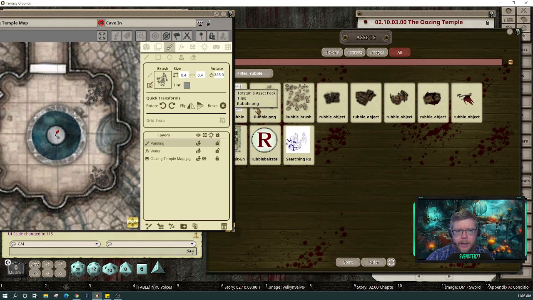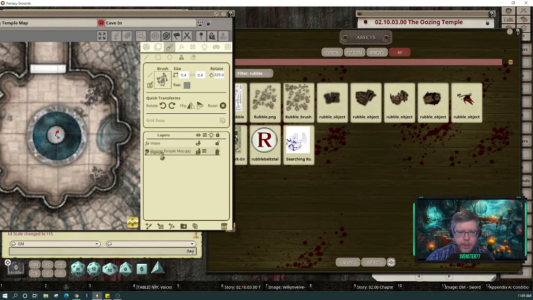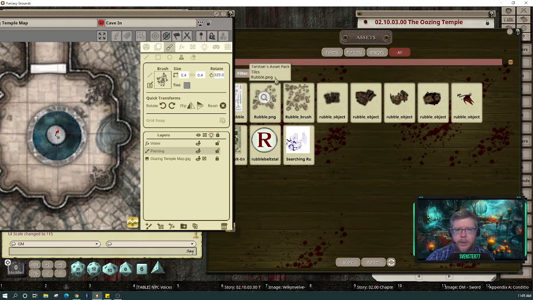And then we're going to take this and throw it down below the water. There you go. So that's underwater.